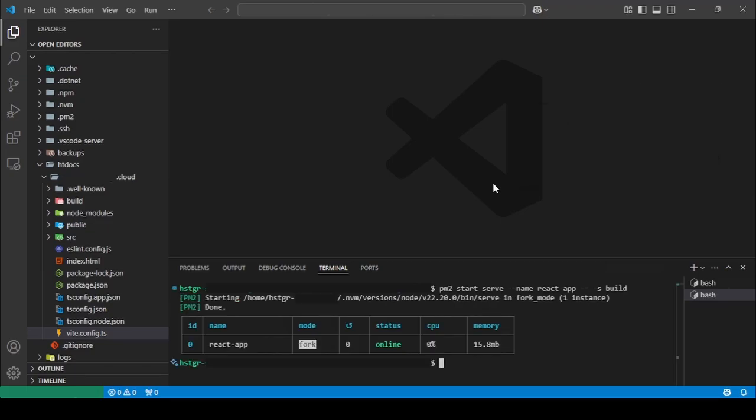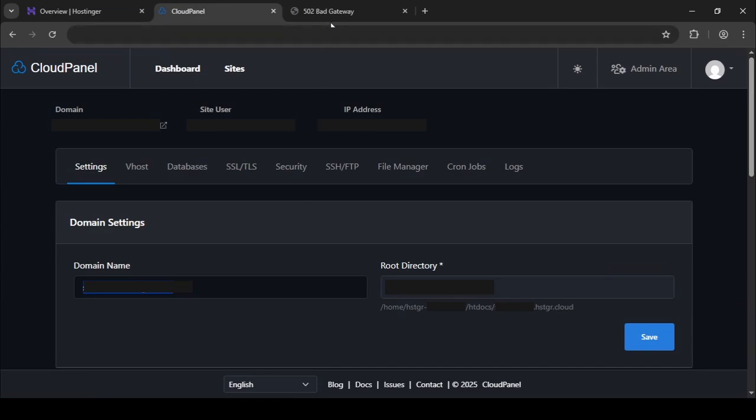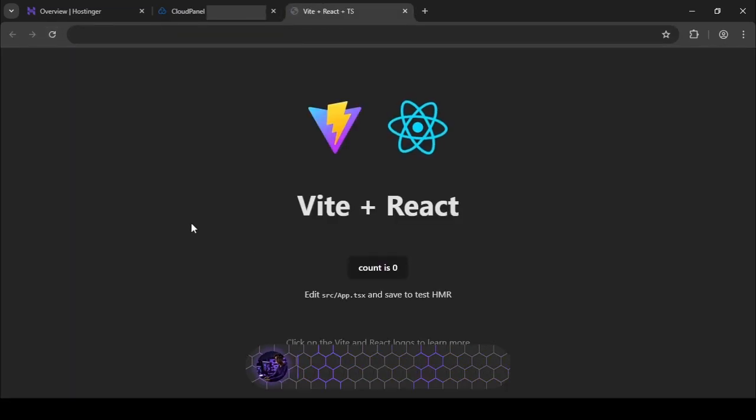You can see the status is online. So let's go back to this, and let's refresh, and as you can see, our React app is working.